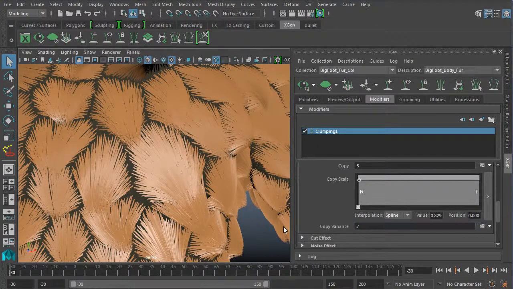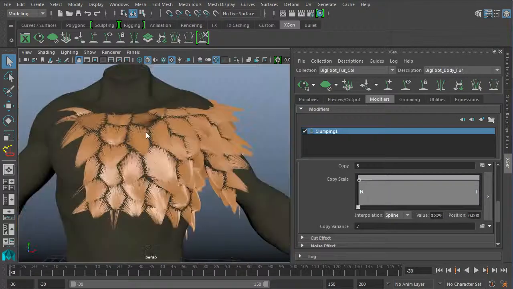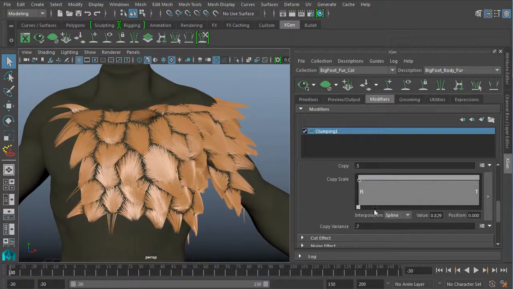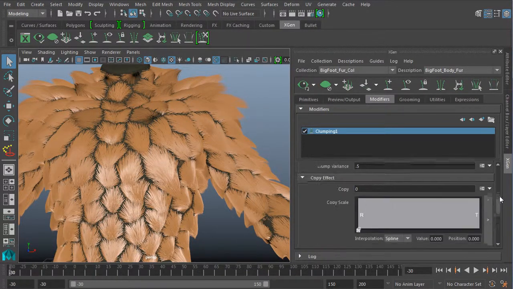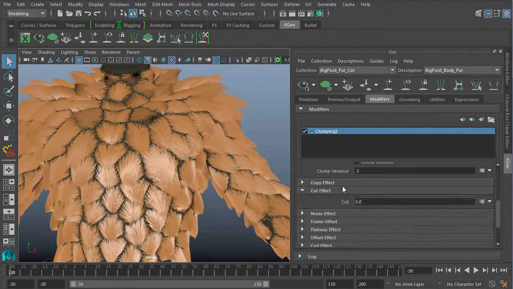Let's try a clump variance of like 7. It's actually a little hard to see. It's almost like creating artificial hairs in there, just more of them. There we go. Go ahead and just keep that off for now. It's not one I usually use. If I want more hairs, I typically just make more hairs. Maybe I'm misunderstanding it, but anyway, next we have the cut effect.